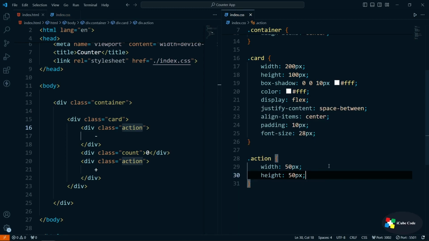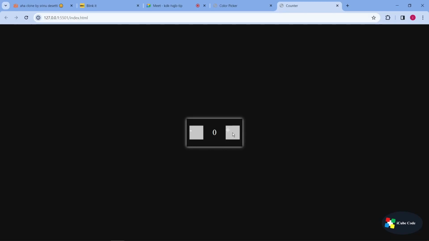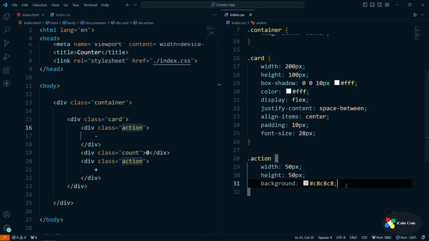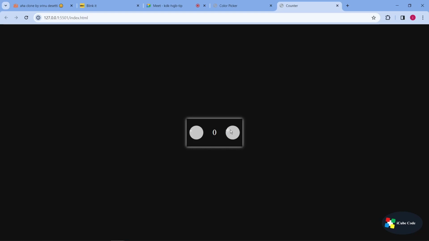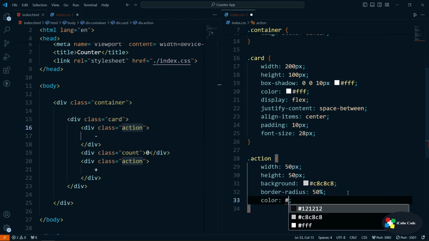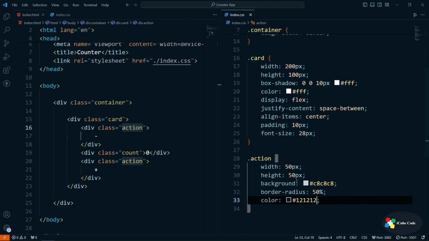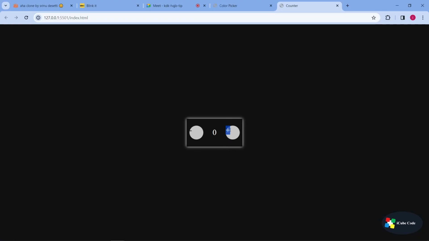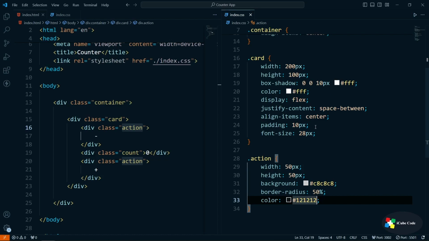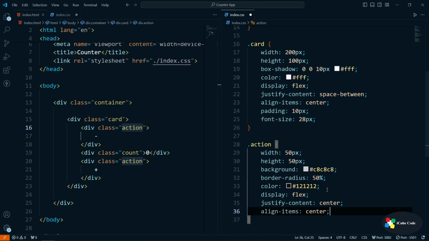For action I'll say width 50 pixels, height 50 pixels, and background #c8c8c8. Let's make it round, 50% so it will be round, and the color should be black, color #121212. We can see the color is black, and it should be centered, but right now it's here. It should be moved to the center, so the same CSS which we applied here, we can use it here, and it will be centered.